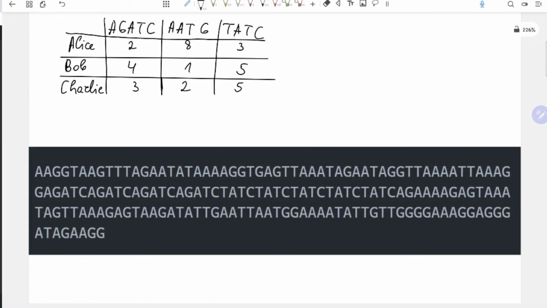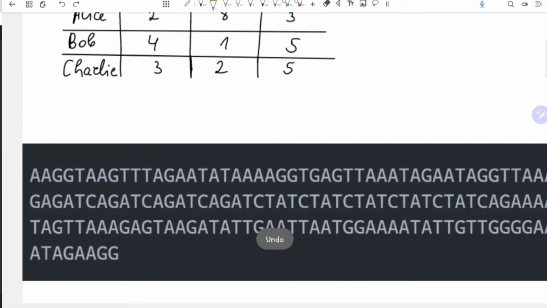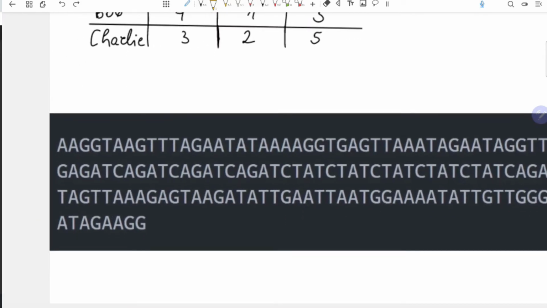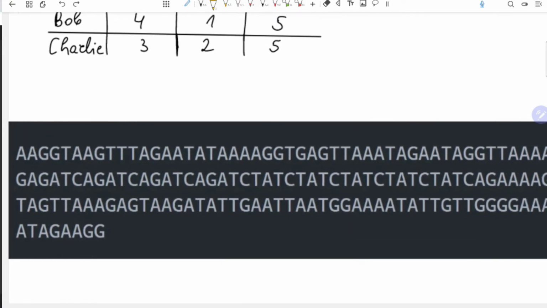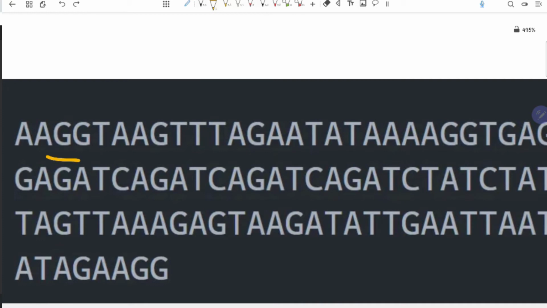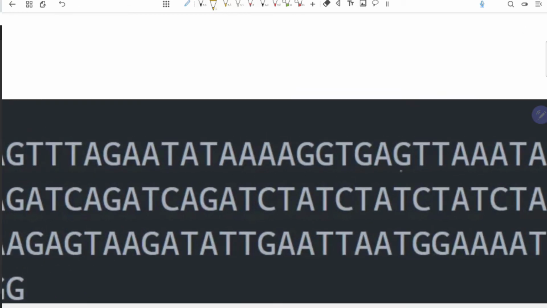Okay, so now before writing the code, let's just take a look at this DNA and try to guess whose DNA this is. So first, if we take a look at the first STR that's given here at the top, this one, AGATC, let's look at how many times we can find it inside of this DNA. So AGATC. AGA, yeah, so nothing here. AGATC.